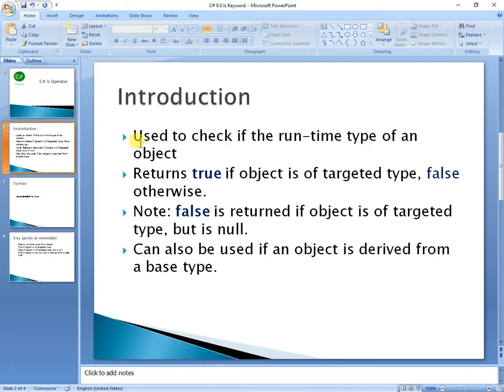Okay, so first of all, many a time developers are faced with a scenario where they need to safely convert an object to a target instance. But if there's no relationship between these two objects, or they cannot be converted, an exception is thrown. So one way of avoiding such exceptions is by making use of the is operator.